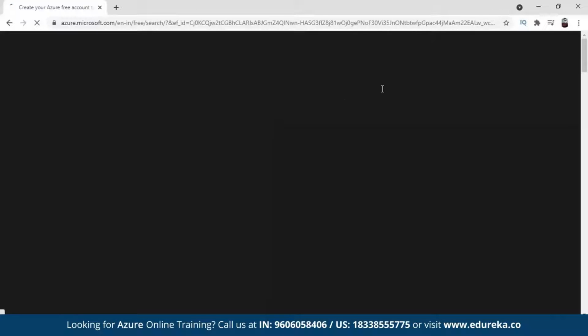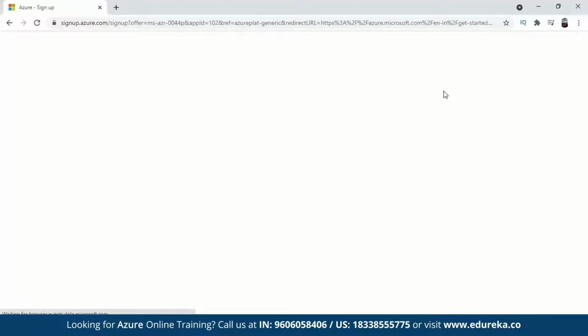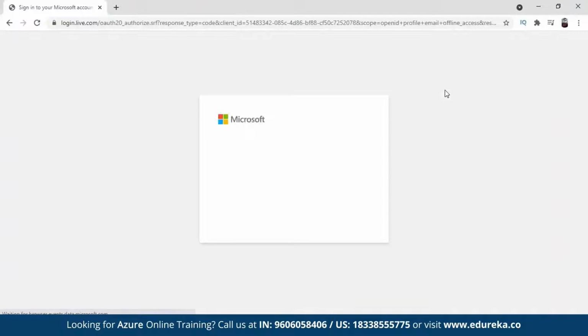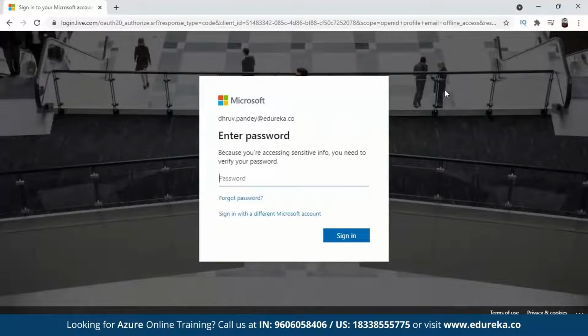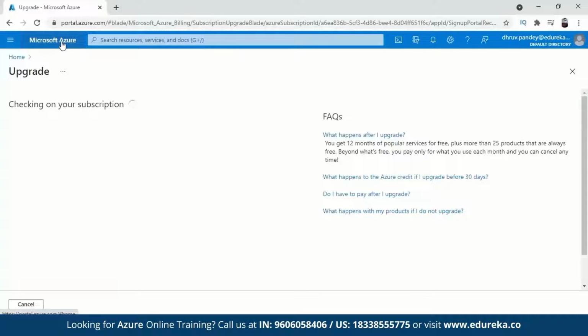If you don't have an account on Azure, you can create a free account, start free here, and you will get 12 months of free services access. If you are from India, the free credit will be around 14,500 INR, meaning Indian rupees. That's the amount you will get for free use. I already have an account, so I will just log in from here and go to Microsoft Azure.